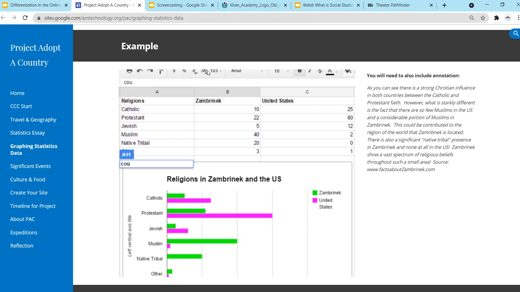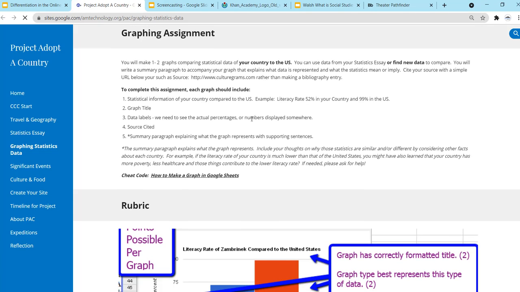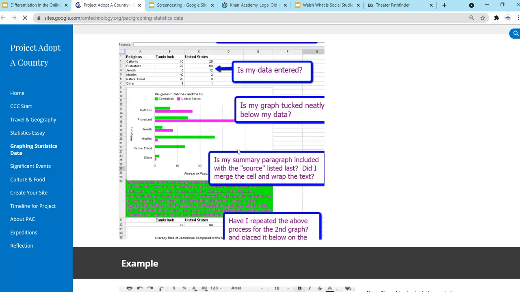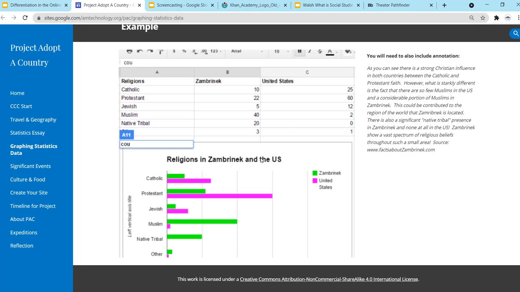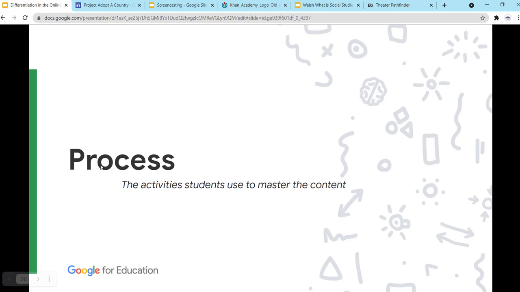And in regards to the project, just keep in mind that it's all on one page. Here's a screencast on how to do it. Here's the assignment. Here's the rubric, here's the checklist, and here's the example. So that's really best practice if you want to have just a one-stop shop to meet their needs.